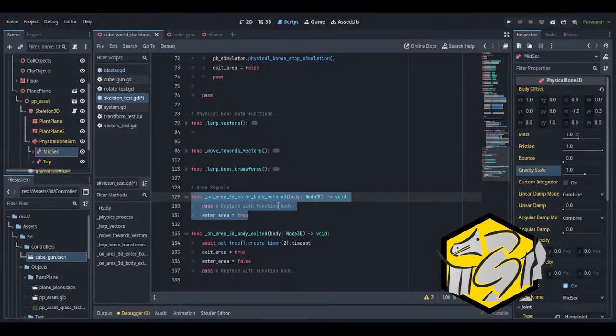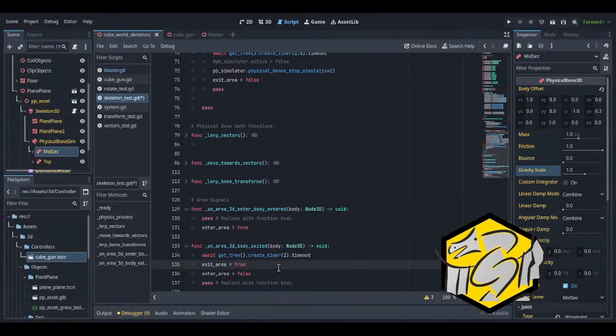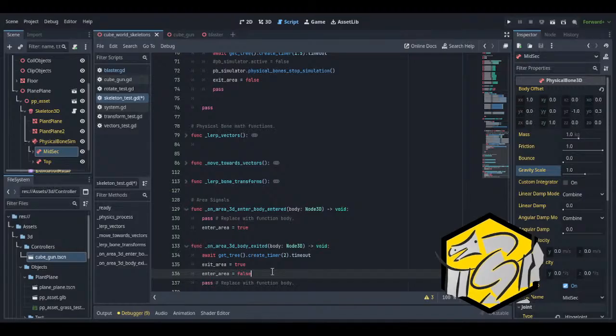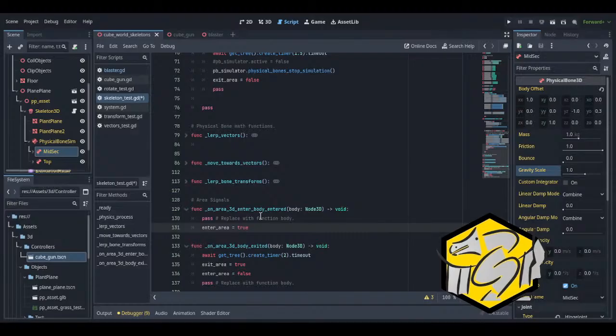Interior equal true. It stays true forever, even if you exit the area. But there's another area. If you exit that, this stays true until it's done running, and then it becomes false. But it also makes the jiggle physics false too, which is important because that's how you reset it. Entering makes it true.